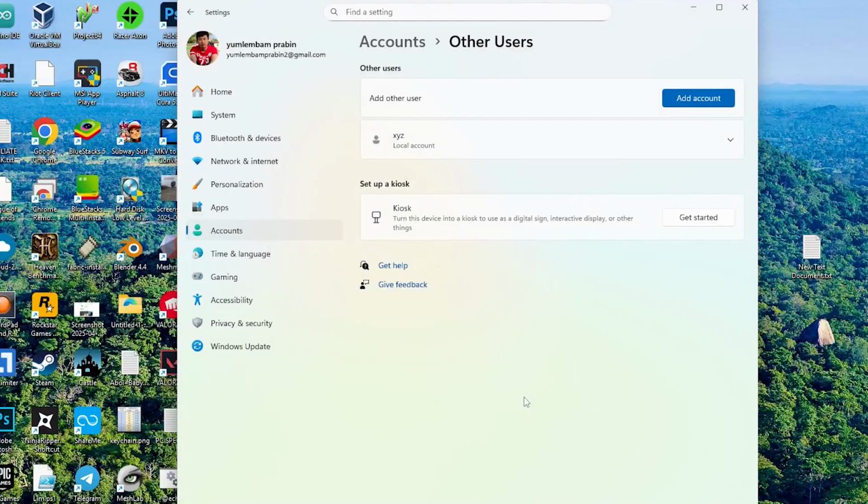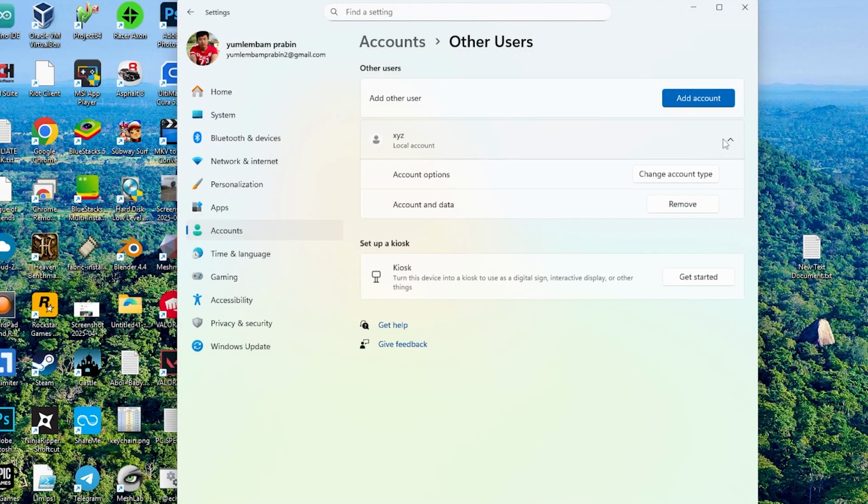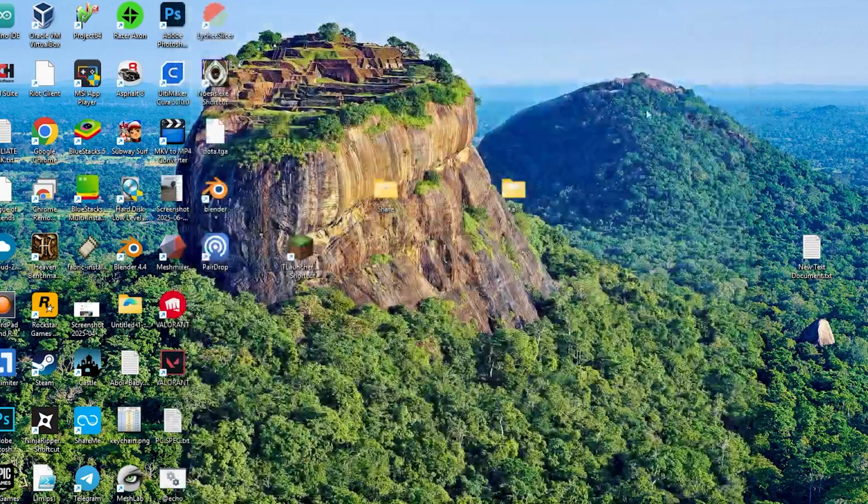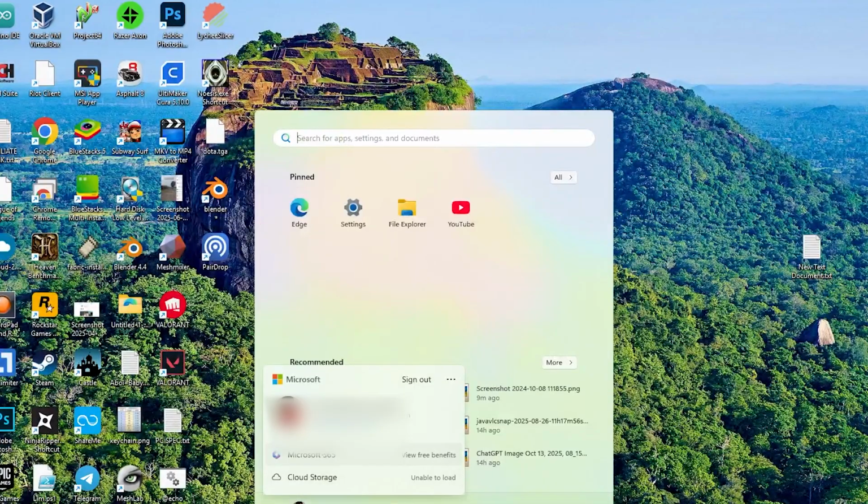Now when you log out or restart, you'll see that new account right on your Windows login screen. You can easily switch between your main account and this new one anytime. And that's it guys, quick and easy, right?